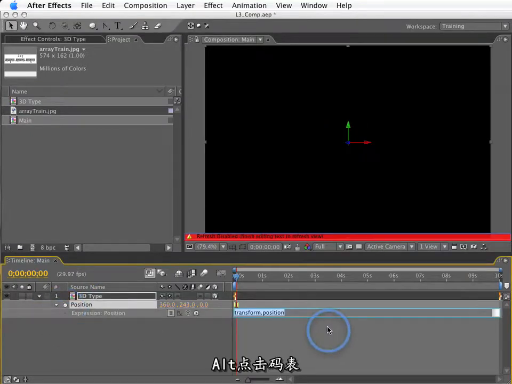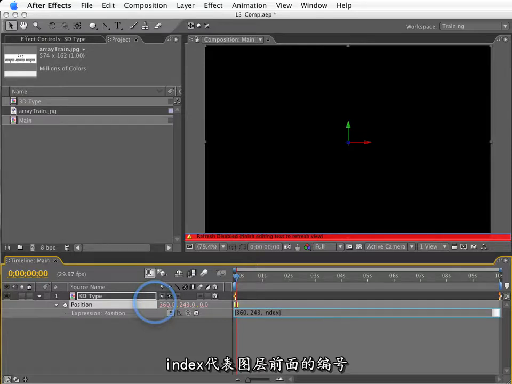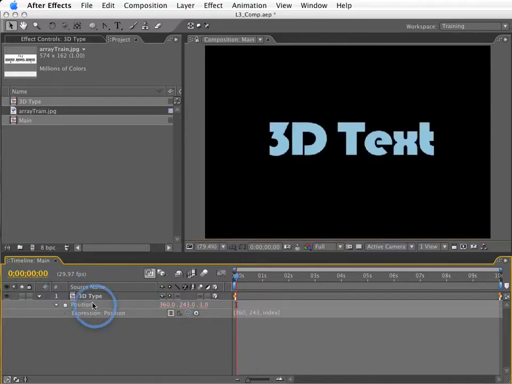So I will option click on the stopwatch. I will type a left bracket, and I will type some fixed values for x and y. 360, 243. And for z, or z as many of you say, I will type the word index. Remember, index is equal to the layer number in the stacking order. So layer number 1, index is equal to 1.